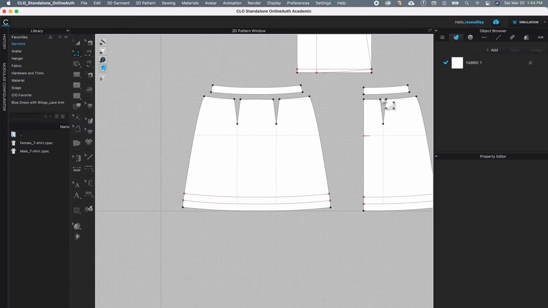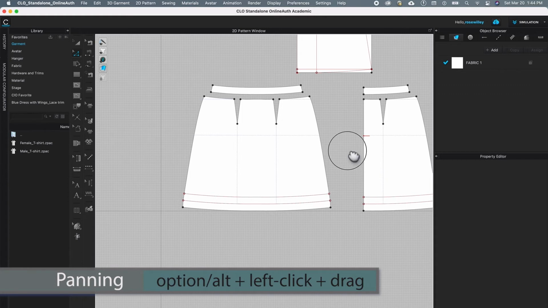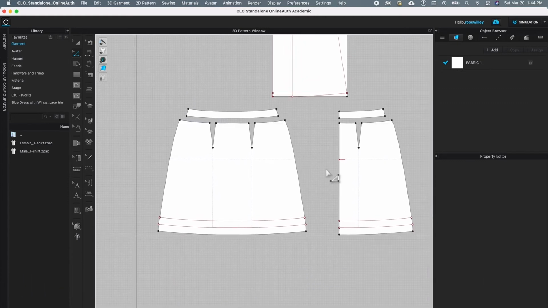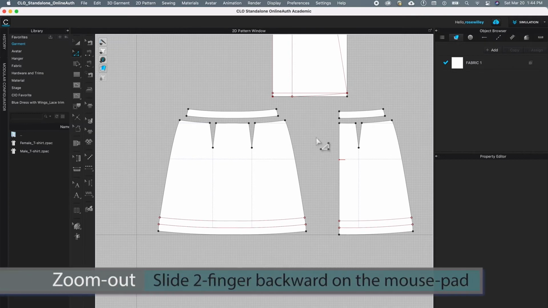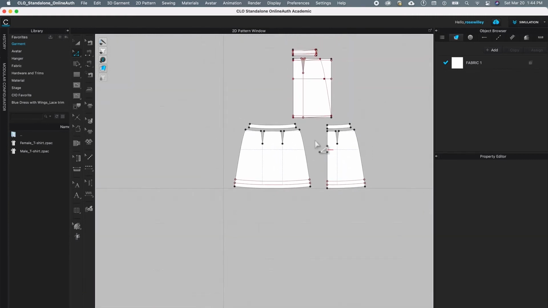Next, I'm going to make a copy of this back skirt block, okay? To do so, I'm going to just press down Option or Alt on the keyboard, left click to pan it over just a little bit. Then I'm going to zoom out by placing two fingers onto this mouse pad and sliding back out to zoom out.